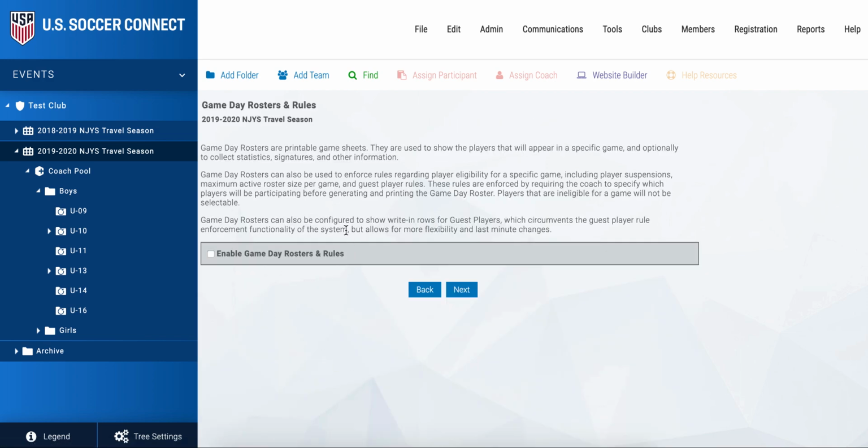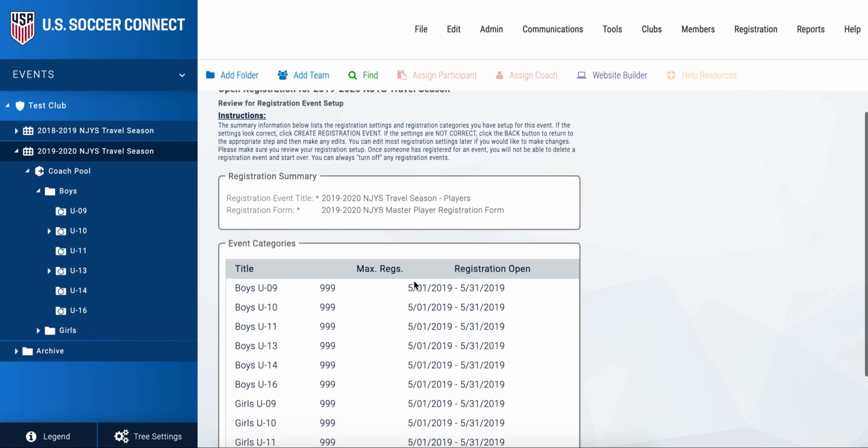Enabling game day rosters and rules, you kind of want to leave this section alone. This is really for the club that runs an in-house league where they might have their own game day schedules, might have their own rosters that they need to print where the teams in the club play against each other, so maybe perfect for recreation. Even though you might use Stack Sports for your regular league play and travel, don't check this. It's not for that purpose. You'll go ahead and click next.